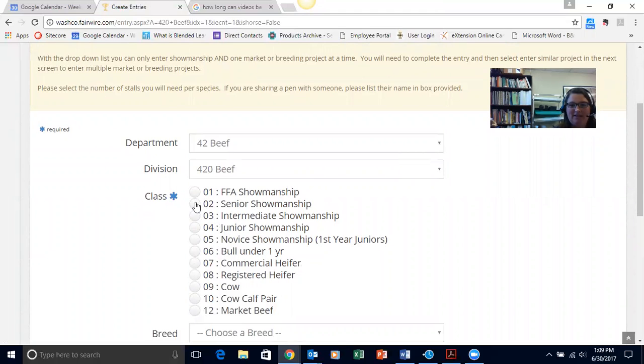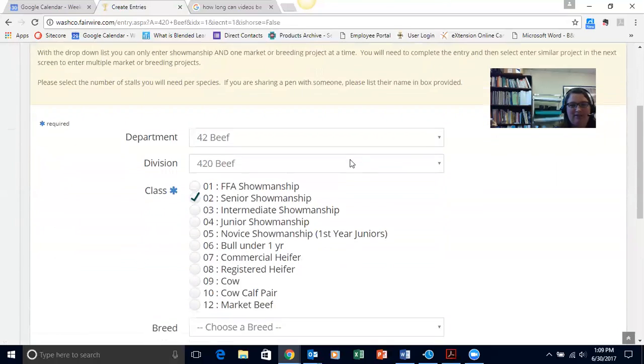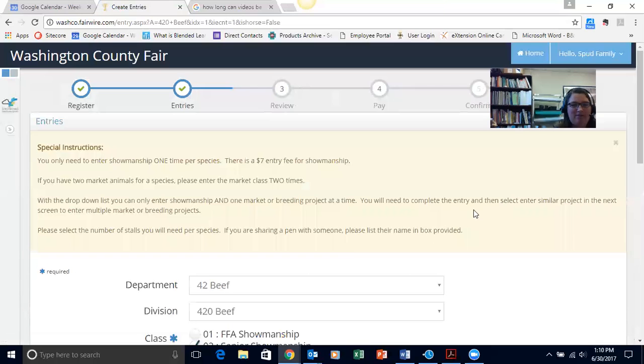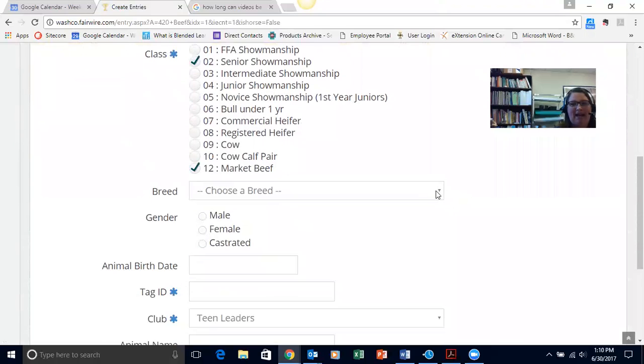So he needs to be in senior showmanship. Showmanship's a required class. Just 1 animal gets shown in showmanship. He gets to choose which animal that is. So he needs to be in senior showmanship. And I'm going to put 1 of his market beef in and then come back and put his other one.